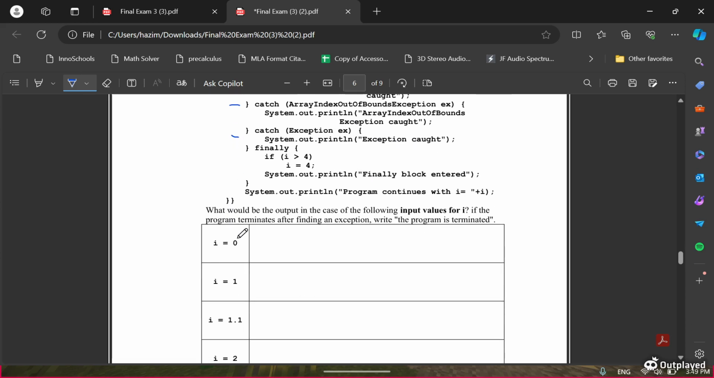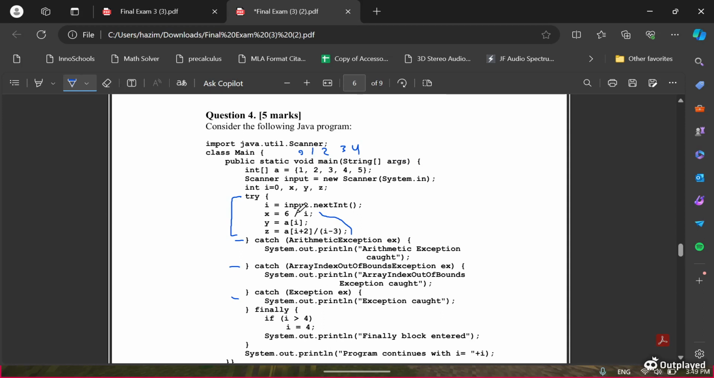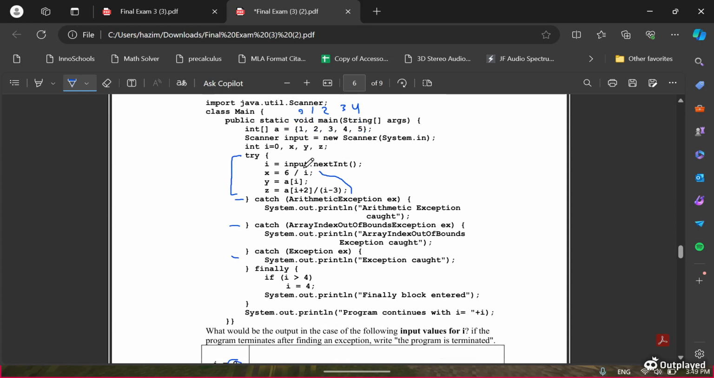So in case you input i equal to 0 in here, it will try to do 6 divided by 0, which will generate an arithmetic exception, and it will ignore the rest of the code. It's not going to continue. This is a key thing, right? When you find an error, the code will jump straight to the catch block and try to catch that error. It's not going to continue the rest of the code. So we have 6 divided by 0, again, error. It goes down to this catch block, which is the arithmetic exception. What will it do? It will output "arithmetic exception caught", right?